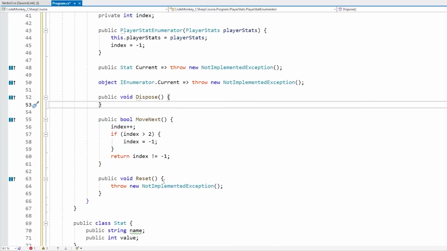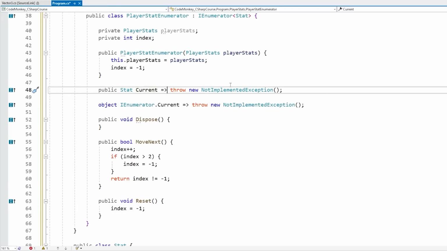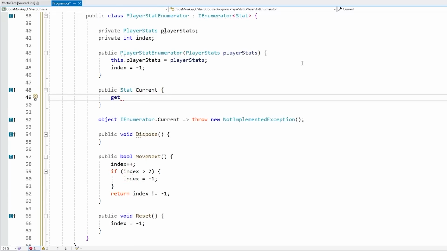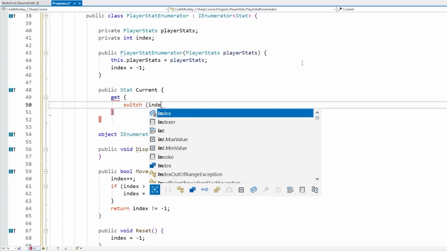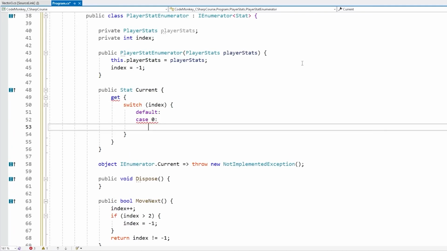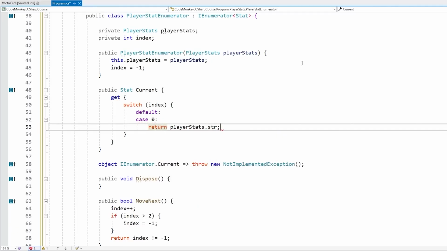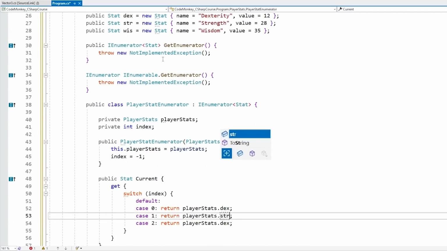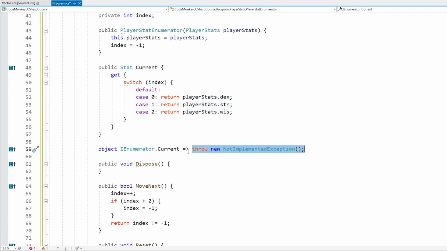To Dispose, we don't really need to implement that one. And the Reset, we can just set the index to -1. So what's important is over here the Current. This one is a property, so let's go ahead and implement this property. This one is going to have a get, and on the get, we're simply going to test out our index. So let's do a switch on our index. Let's add a default, and let's add a case 0. So case 0, let's go inside the PlayerStats. And on index 0, let's return, for example, let's go up here, the first one is dex. Then cases 1 and 2. For this one, let's return strength, and this one, let's return wisdom. Okay, so yep, that's the Current, and over here for this other Current, we can just do a pass-through onto that one, just like this.